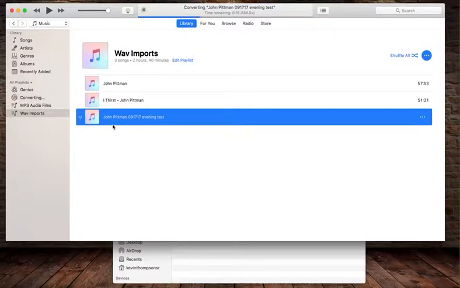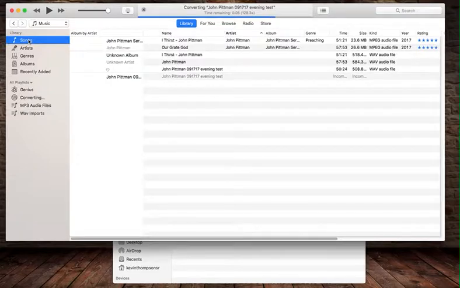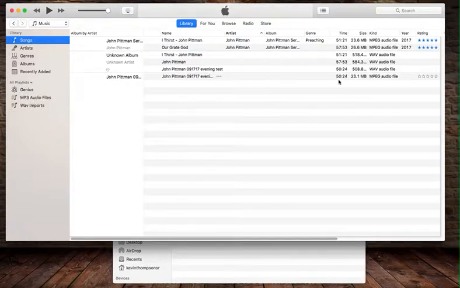Now, when it gets done converting, you'll see up here at the top, you'll want to go and find it, and by doing that, you go to Songs. Now if you look really closely, you see how this is kind of blacked out? This was your file. This is your new MP3 file.